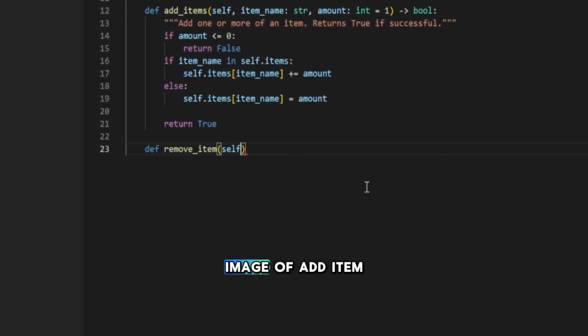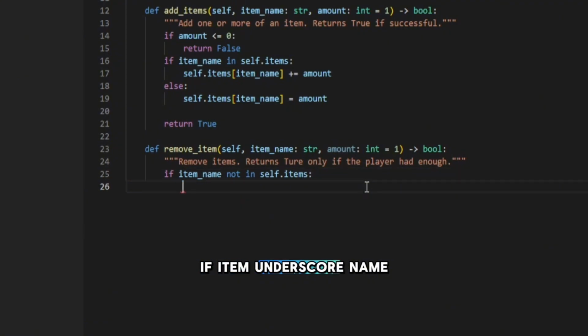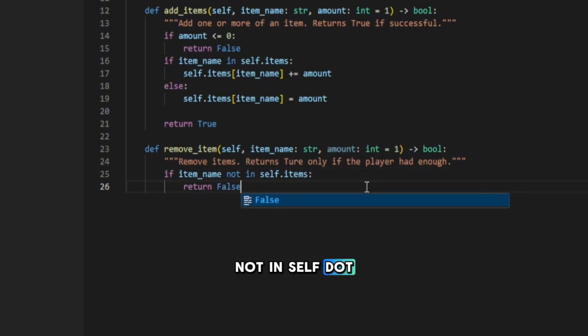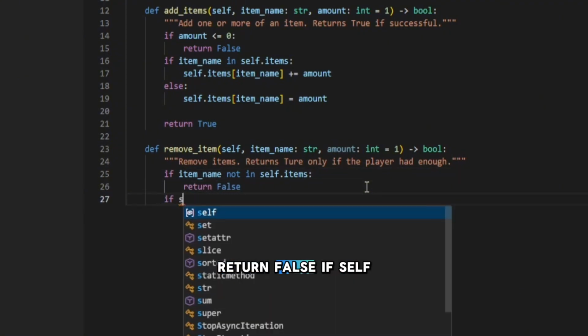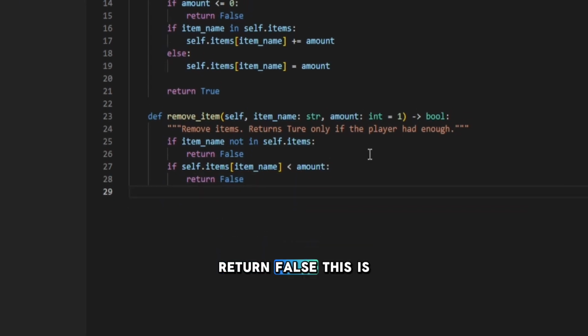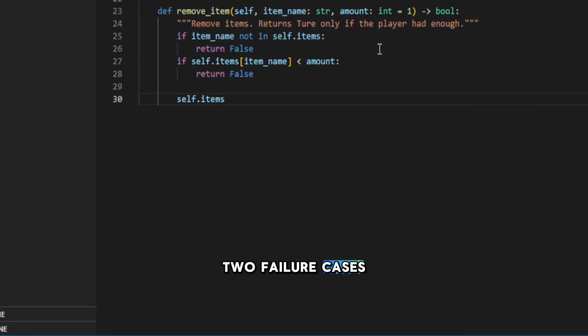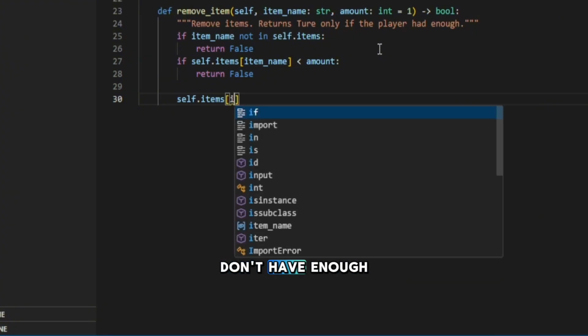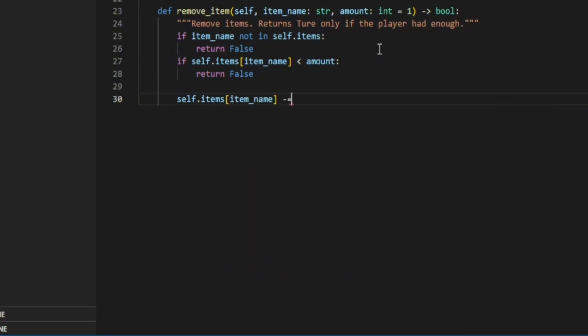This is the mirror image of add_item. If item_name not in self.items, return false. If self.items[item_name] is less than amount, return false. These are 2 failure cases. Don't have it or don't have enough, both return false.